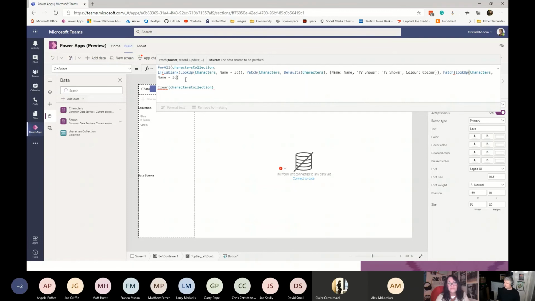No, I think I'm right. Sorry, I know what I've done. I have our patching characters, but I forgot the first property. The data source is the first property.